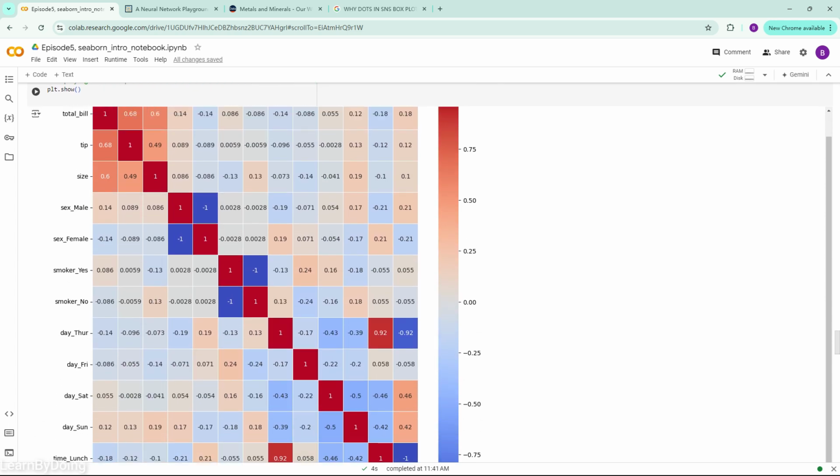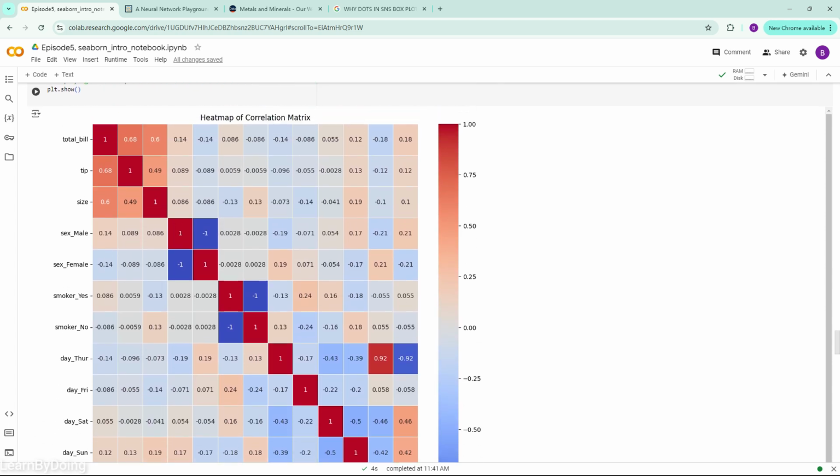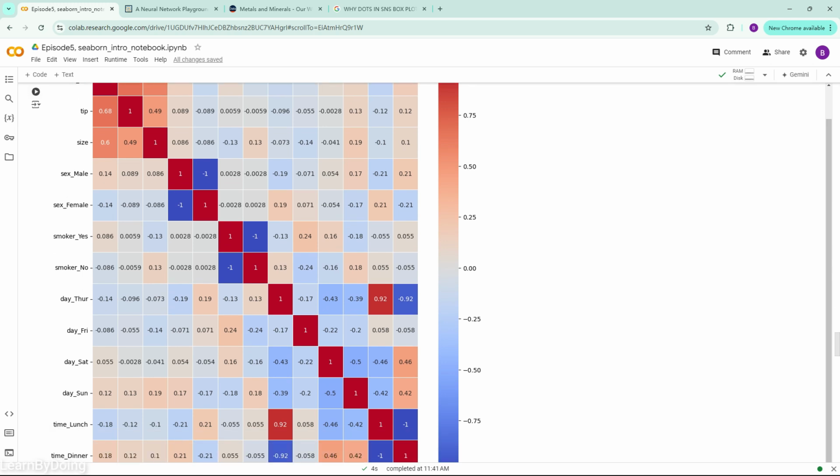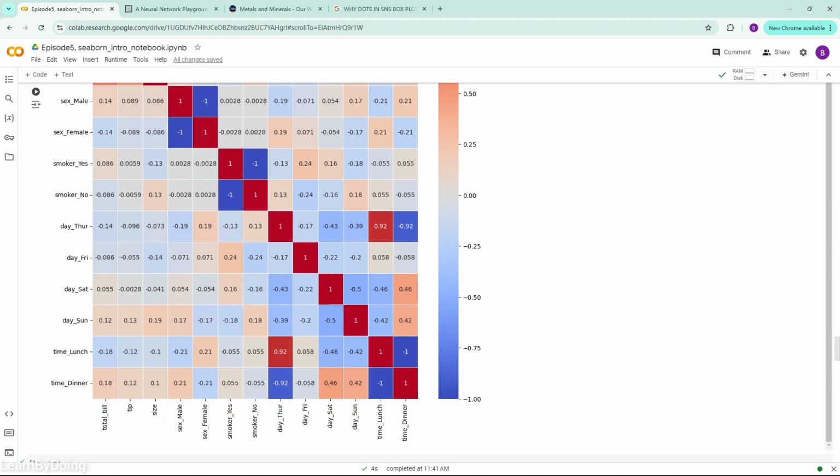As you can see, we have this correlation table. One variable is correlated to another variable at which level. More positive means that they are more positively correlated, or negatively correlated. Let's just take one example. Basically, like this one, we see time lunch and also the day Thursday, and it is very positively correlated, 0.92, which means that on that day most people would choose to have lunch in this distribution.